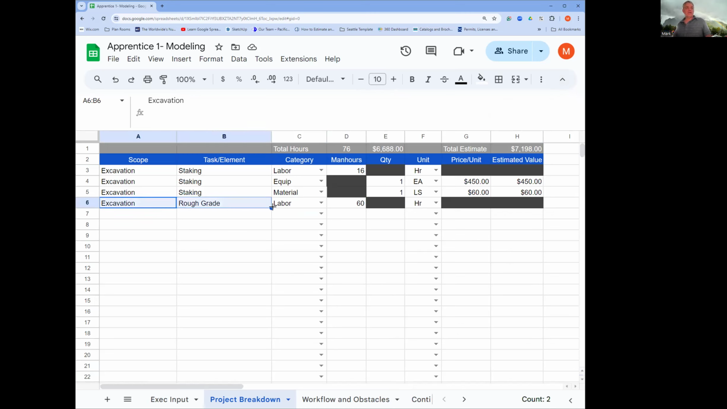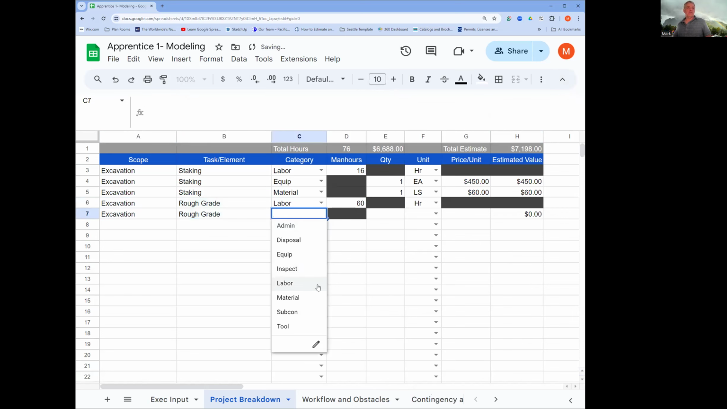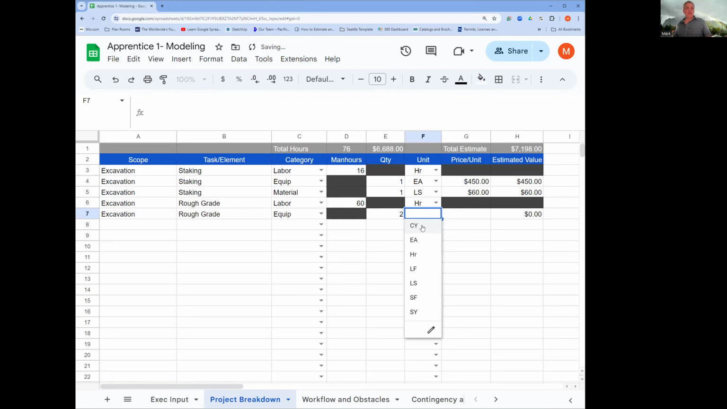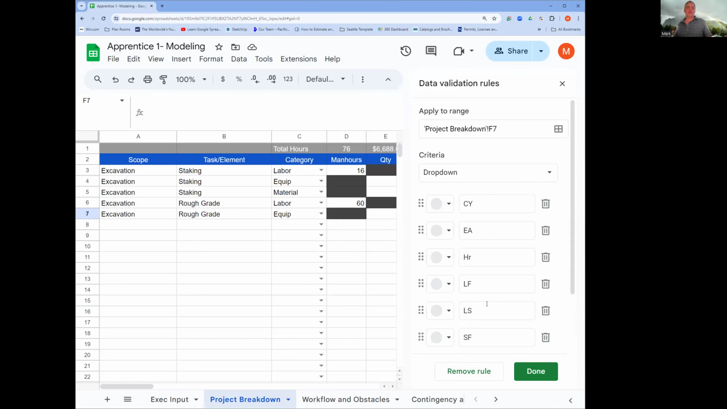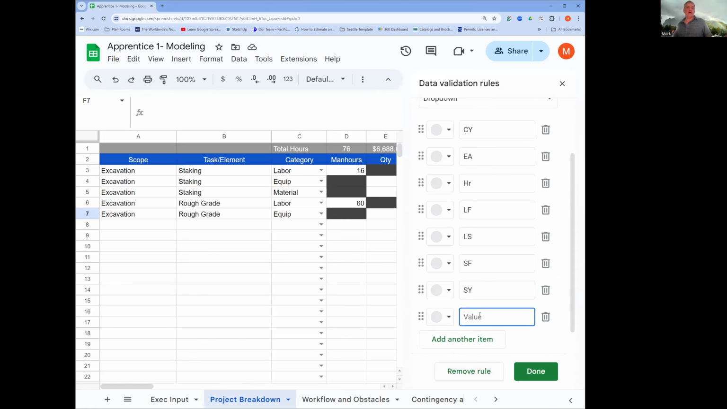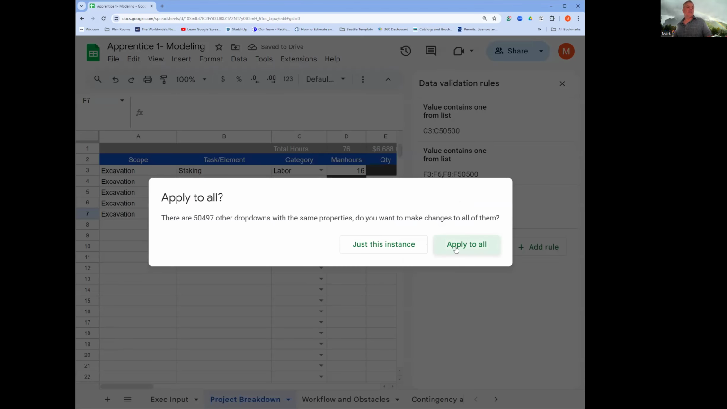And part of rough grading is equipment. So you need equipment, and let's say you're going to have it for 2 days. Whoops, I don't have a day here. So I got to come over here and add a day. I click on that, in the drop down I add another item. So per day. I want to make this alphabetically correct so I can easily find it. And I hit done, apply to all.